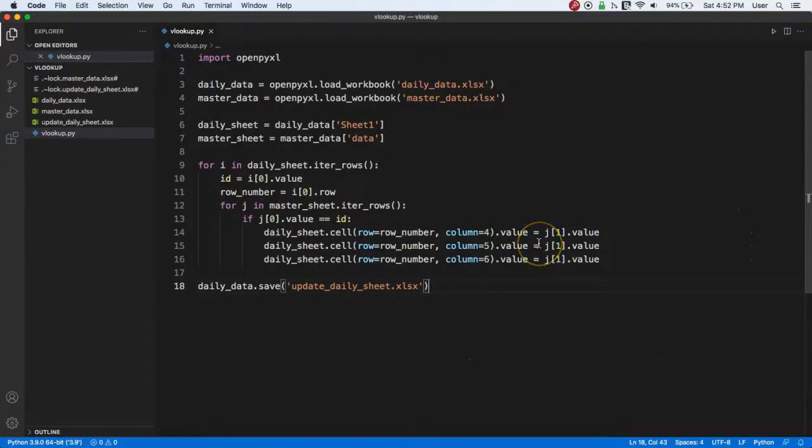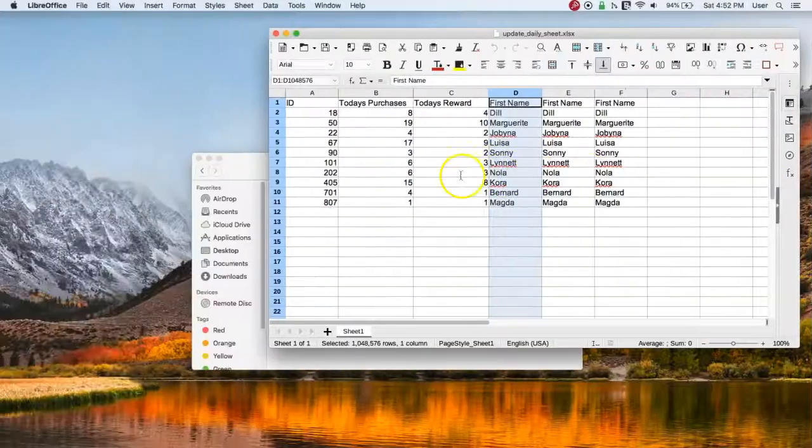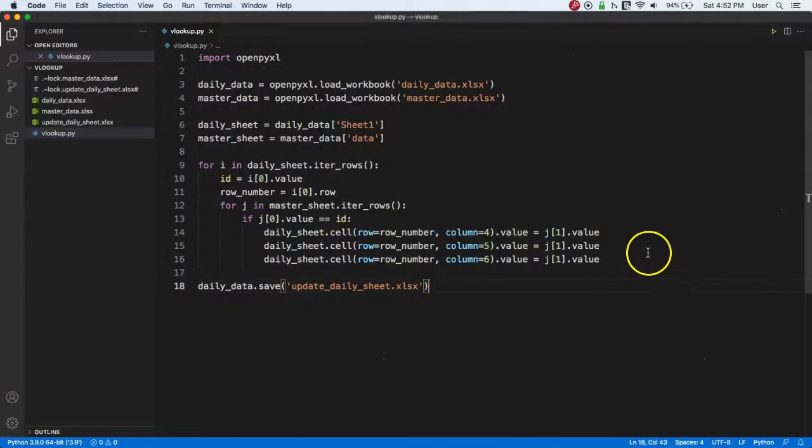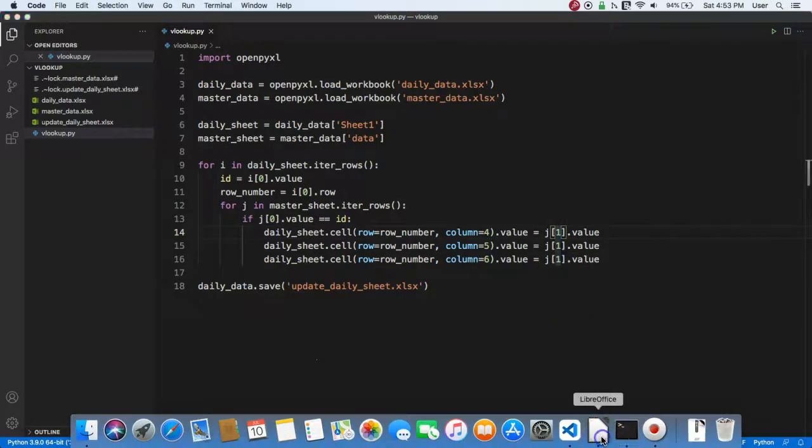Okay, so I found the issue. The reason it's added only the first name for all 3 columns is that even though we have added a different column number here, we have kept this value, j1 dot value, the same. So we need to update those as well. This number, j1 j1 j1, is coming from our master data sheet. So let's go to our master data real quick.